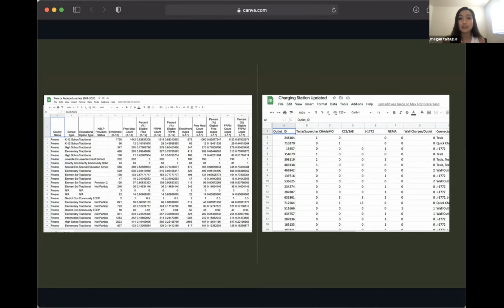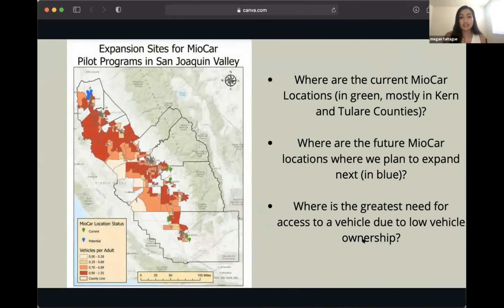These are just 2 that I worked on. And my other time during the internship was doing research on EV car sharing and ride sharing program methods. By doing this, I was able to figure out what worked and what didn't work for their companies. This is a screenshot of expansion sites of MioCar pilot program in San Joaquin Valley.